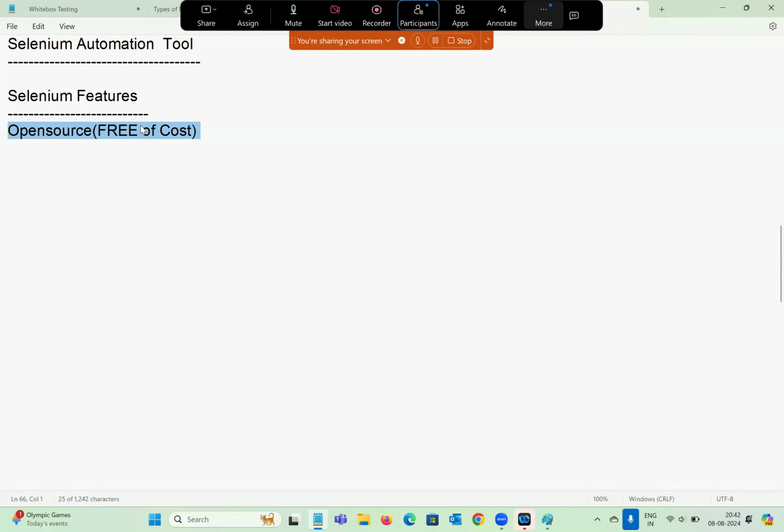Even small companies, and your previous batch students who started IT companies, are using the same Selenium in their own companies because it is free of cost. No need to pay anything. We can download it and implement any kind of project. That is the beautiful feature. It is open source, nothing but free of cost.